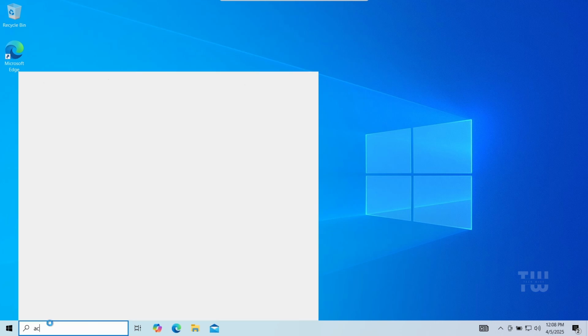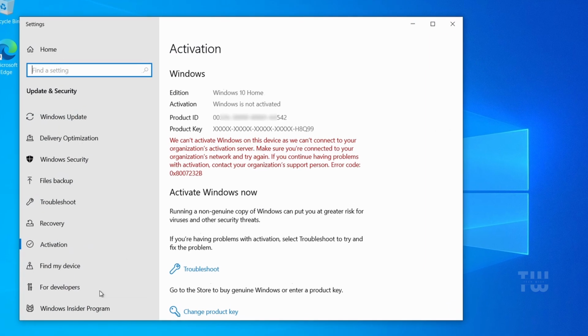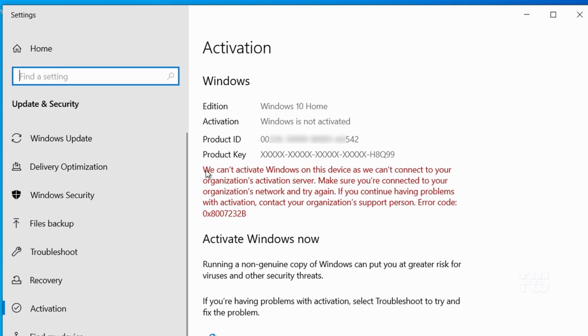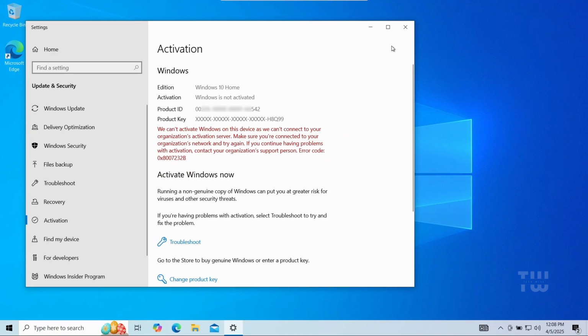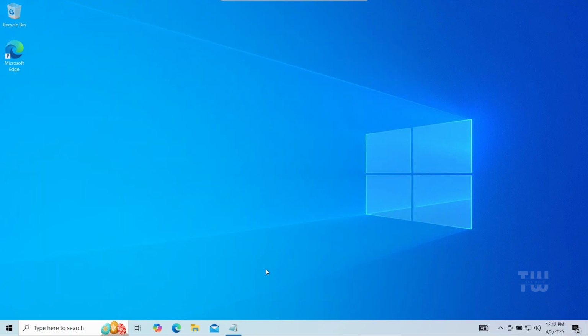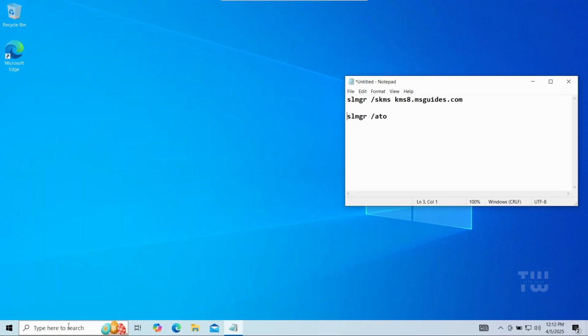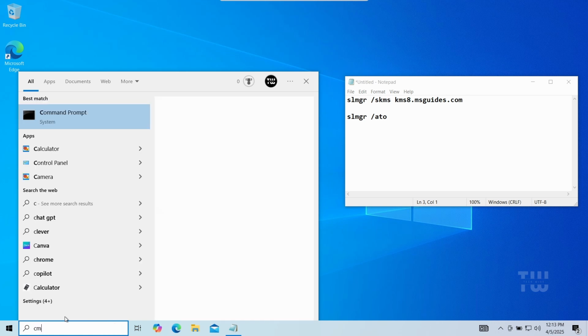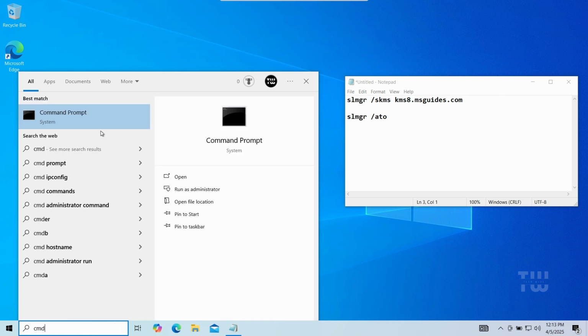Hey everyone, if you're encountering the error message that says Windows can't activate Windows on this device because we cannot connect to your organization's activation server, keep watching and I'll show you how to fix it. We need to run two commands using the command prompt. So let's click on the search bar and type CMD. Right click on the command prompt and select Run as an administrator.